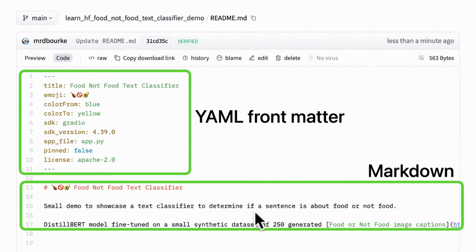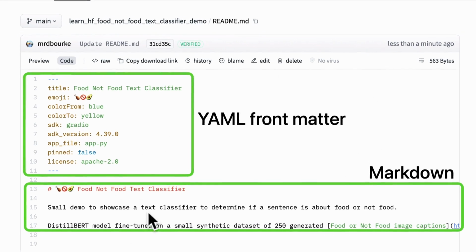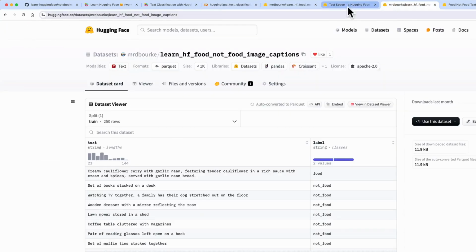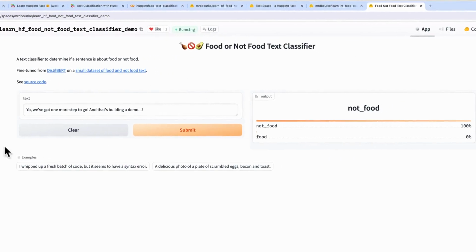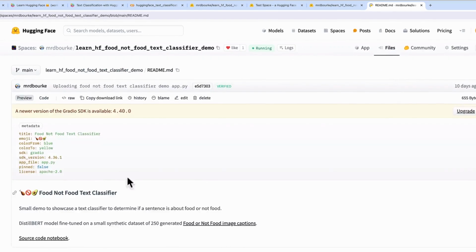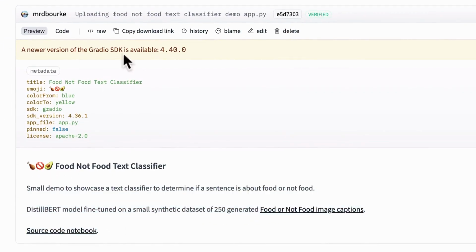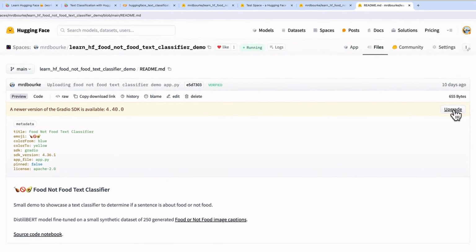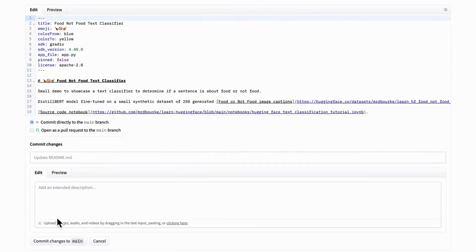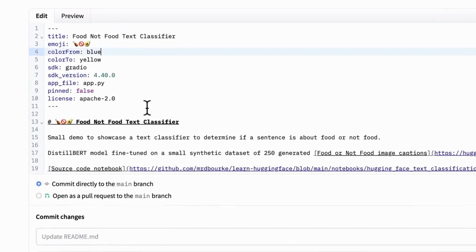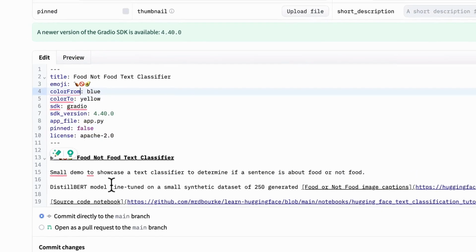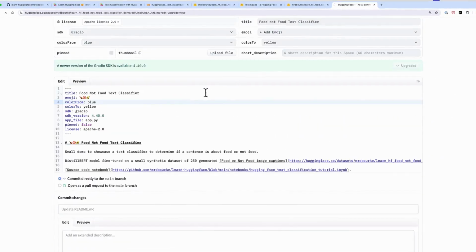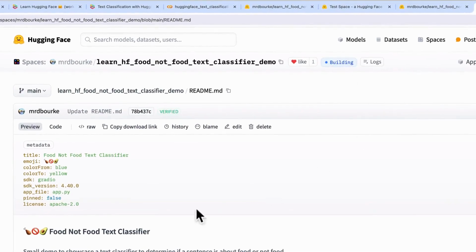And then we have some markdown text here. This won't actually get displayed in our space. It'll just use it for settings, and then this will be displayed. If we see what this looks like in real life, if we come to our demo, we can't actually see the README here. But if we go in here and go to README, we can see it there. A newer version of the Gradio SDK is available. If I click upgrade, is that going to upgrade for me? Beautiful. So that's what we're going to create. We're going to create this file, and I'll commit those changes. We'll notice that our space will start building.